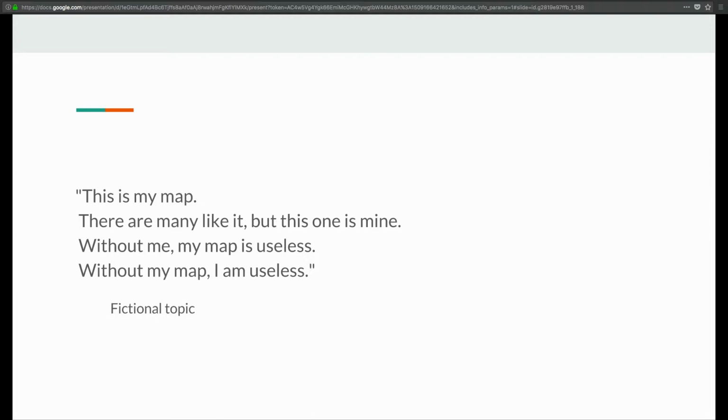So this is a fictional quote. So to me, a map is a context, but of course without the actual topics that contain the information that we will be presenting to users, that context is useless. And also without the context, the topics are useless.